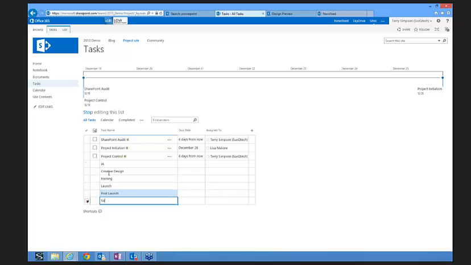I can come in and do all of this really, really quickly. I don't have to come in and add individual items into this list. We can assign a due date right here. So let's say that these items are due on the 20th or 21st.